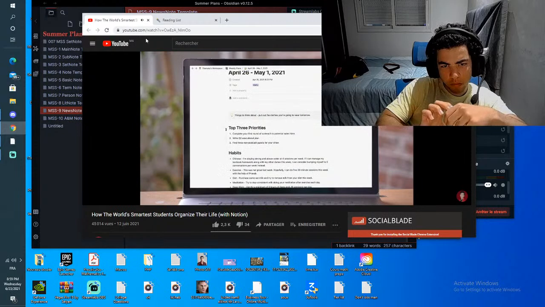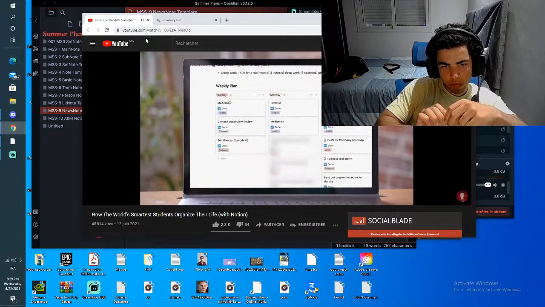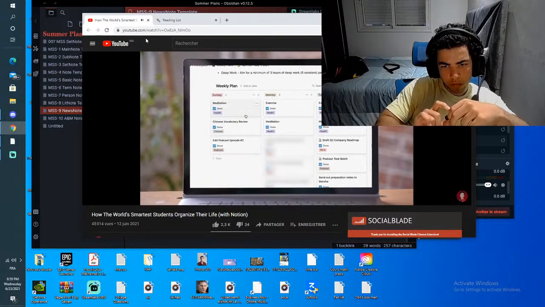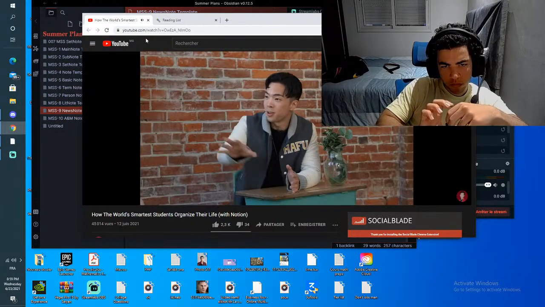So I kind of put out some of my priorities. I also have my habits, but really what I use Notion for on the weekly plans is basically mapping out on these Kanban boards every single thing I need to do in a day into these cards. Wow, I really love this.